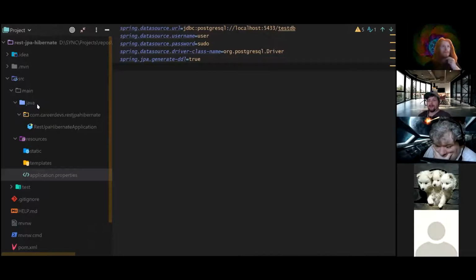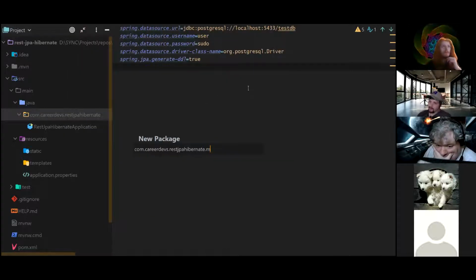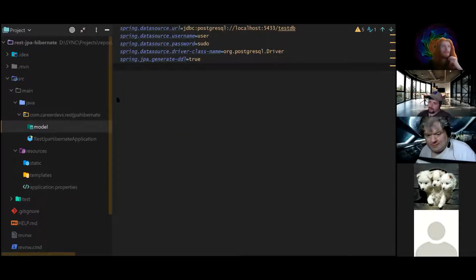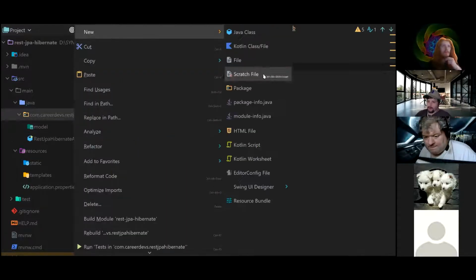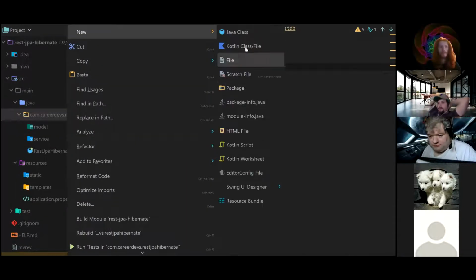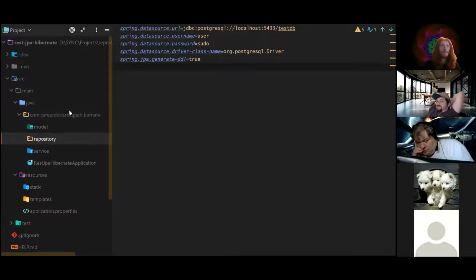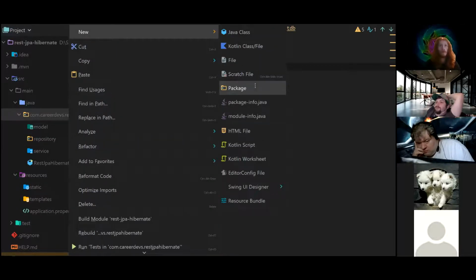Okay, to keep everything organized, we're actually going to make a few packages under our Hibernate project. And these will be named the following: model, service, repository, and controller.